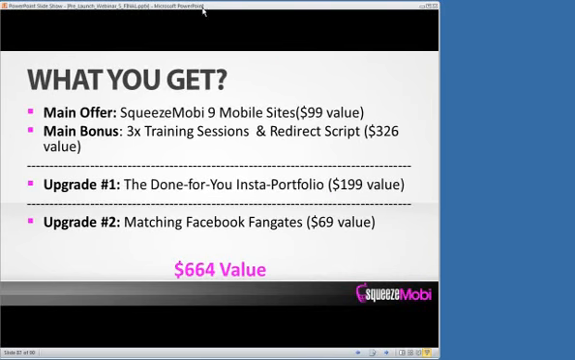So what do you get? The main offer with those bonus training sessions. If you just get the main offer, you're going to be getting a $999 value plus over $300 of value in coaching, plus the upgrade. If you decide to get in on the upgrade, you get that done for you website. So if you don't have a website, no excuse. You can have that up and running within 5 minutes.